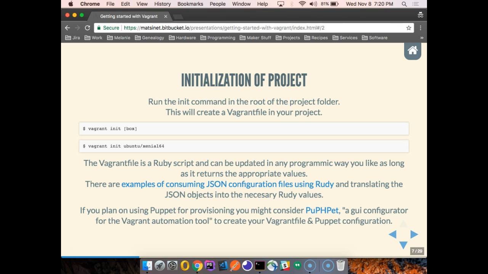If you want to use Puppet for any reason, like you guys are using, there's a project called Puphpet that's written in PHP, and you can either go to the site itself or you can install it locally, and it'll walk you through the process of creating a Vagrant file for you.